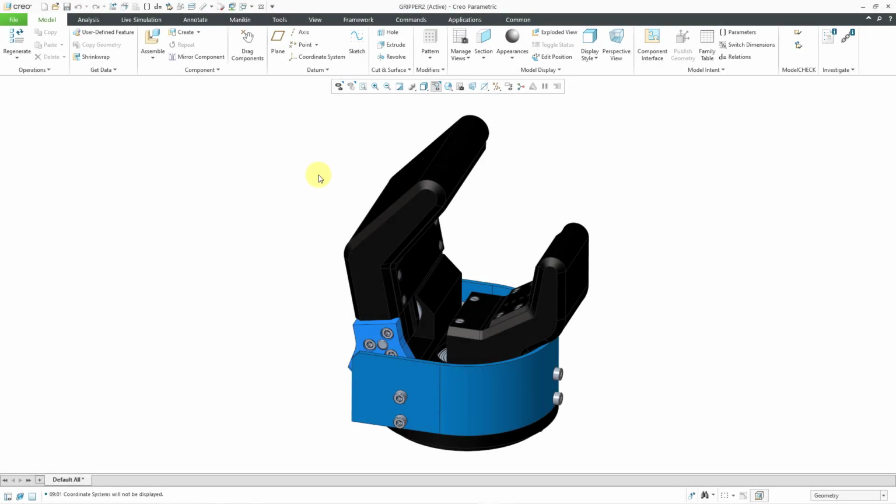In Creo Parametric 12, there are a bunch of neat enhancements to the Enclosure Volume command. In an assembly, you can create an Enclosure Volume from the Model tab by going to the Cut and Surface Overflow menu, and then to the Surface Flyout. And here at the bottom is Enclosure Volume.